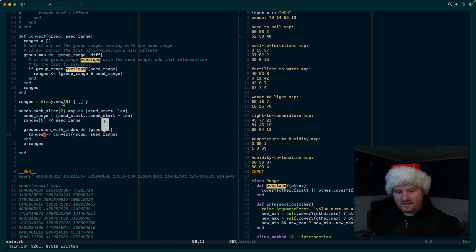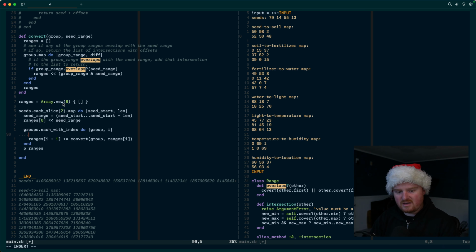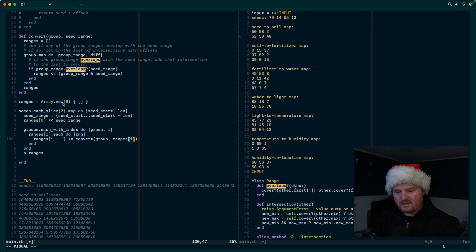And now we want to work with ranges at I plus 1, because that will be the results for the future range. And then here, what we're passing in should be ranges at I. No, that's going to be an individual range. So maybe we need to iterate over, yeah, ranges at I dot each do range. And then we need to pass in that individual range.